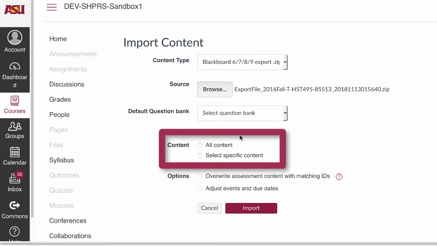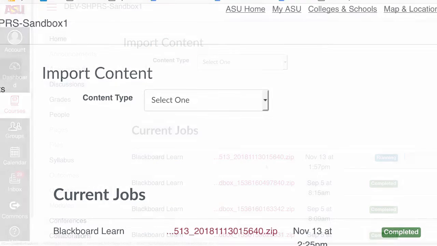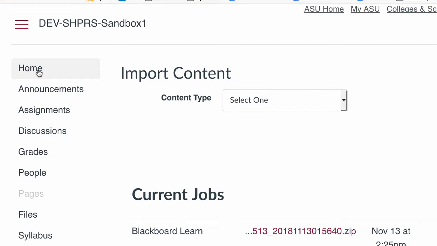Then in Canvas, I'm going to import it, and I also have the choice of all content or select specific content. Now, I usually recommend selecting content here, but again, for demonstration purposes, I'm going to click all content so we can see what happens. And once it finishes importing, we can take a look around.